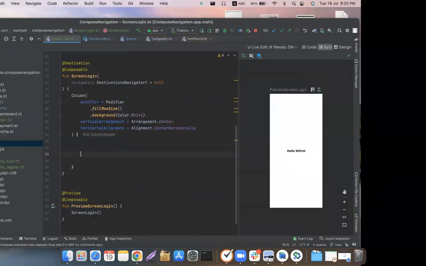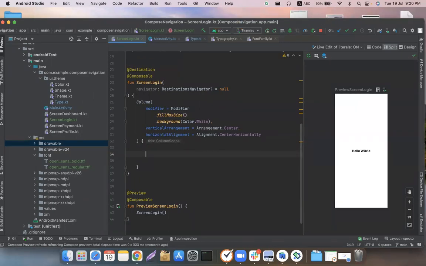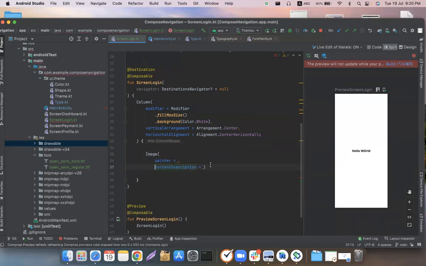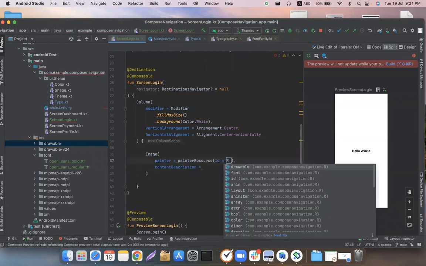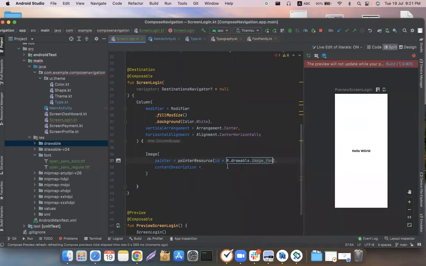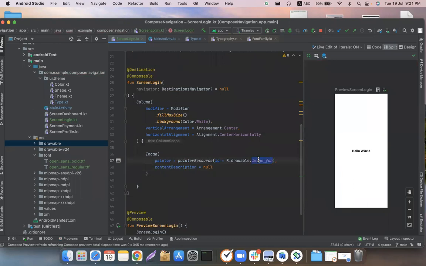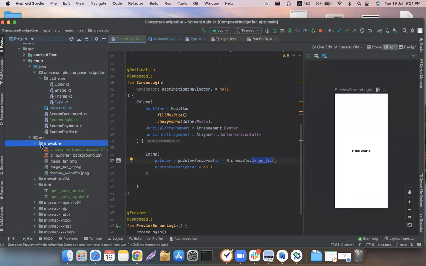In the column section, first we need to add an image. You already know about image, right? Yes. Okay, so I'm adding a little bit of formatting to the image. So first parameter will be the painter resource. Painter resource is actually a function that if I provide the image ID, then it will set the image into our image view. Also, I'm providing content description null.